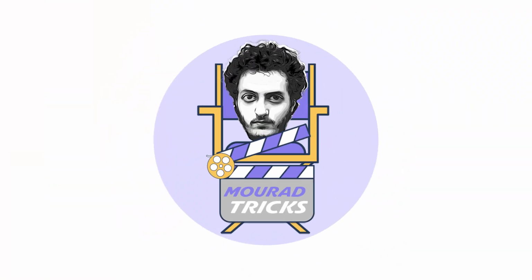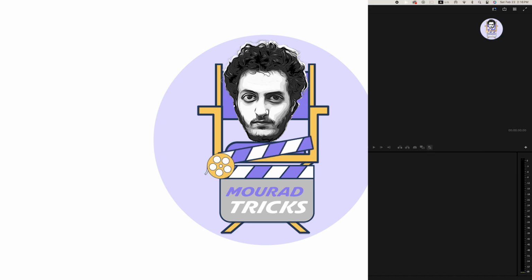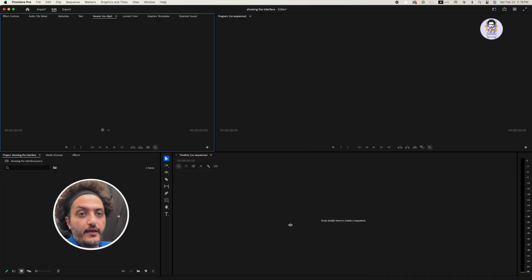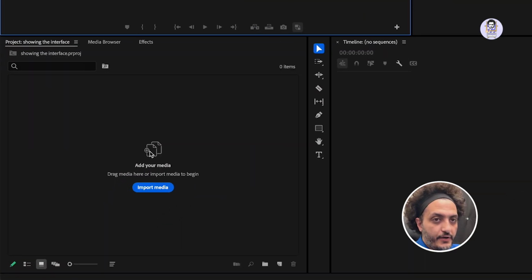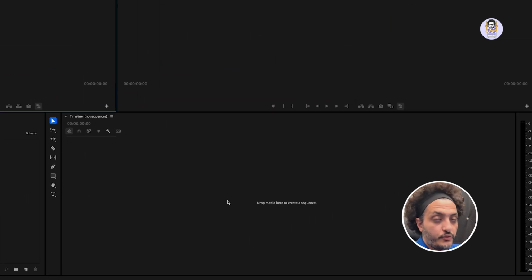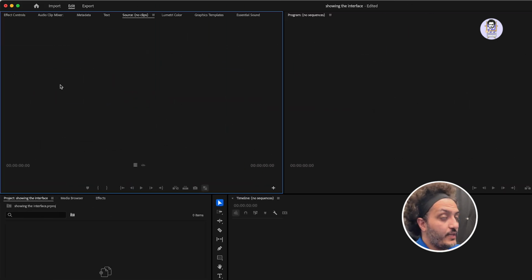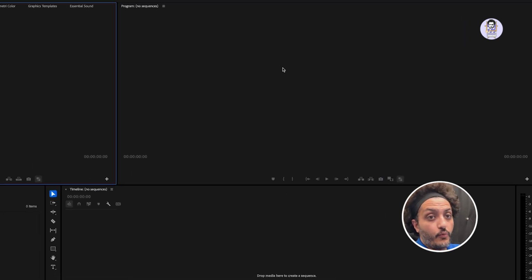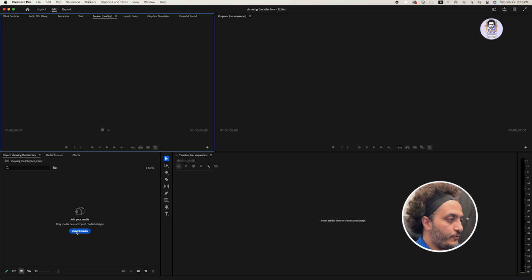Everything related to the application, you're gonna see it in this video. This is the interface of the application. In this area, you can import your material. In this area, you can put the timeline, and this is where you're gonna play with the effect control and keyframes and all of the things. And this is the preview of what you already did. Here, you can import your media.